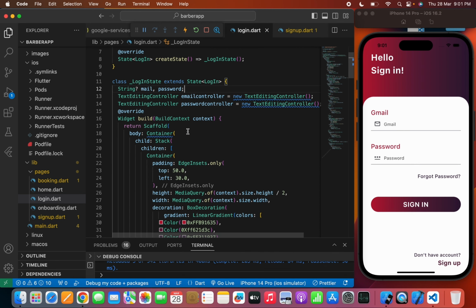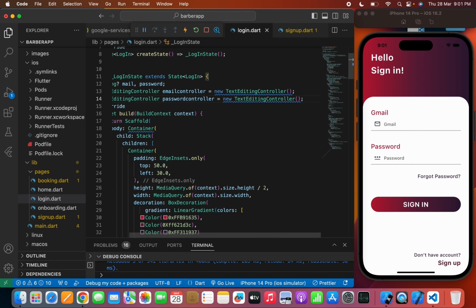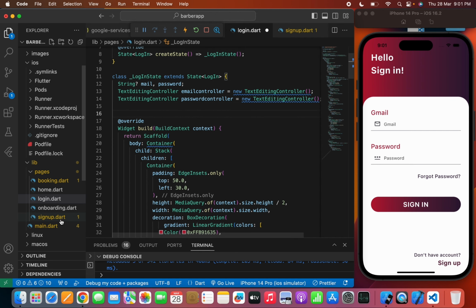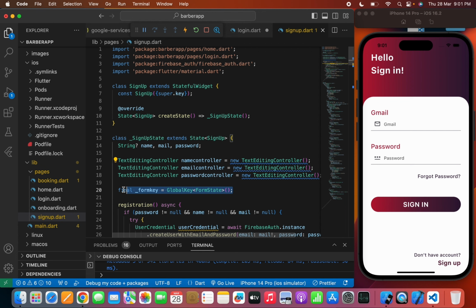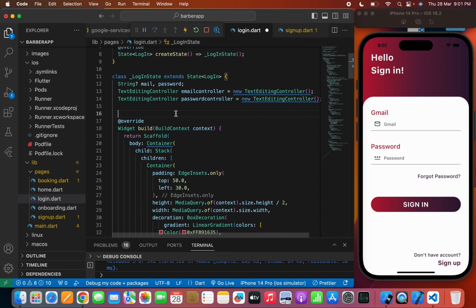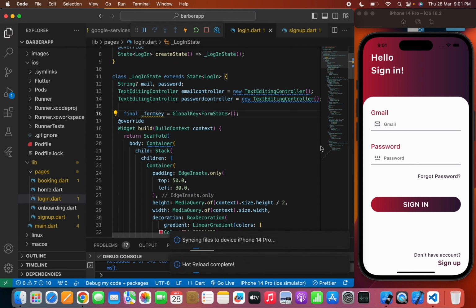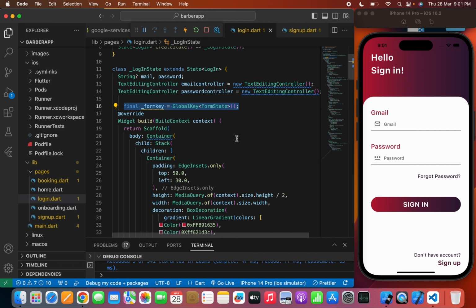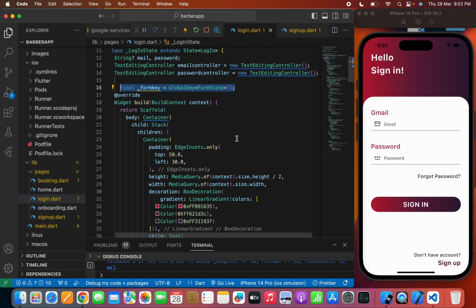Now we'll again use a global key here because I want to check whether the user has entered all the respective text fields or not. So if they have missed any of the text fields, then the app can show that the user has missed that field and they need to enter it to sign in to the app. So here I have written a global key which helps us to check the validation in each text field.